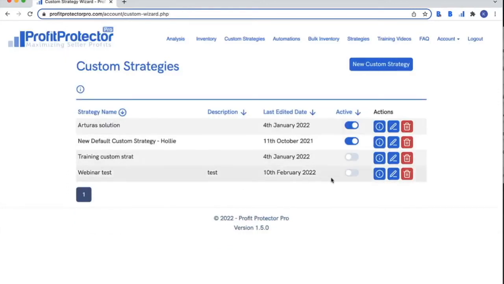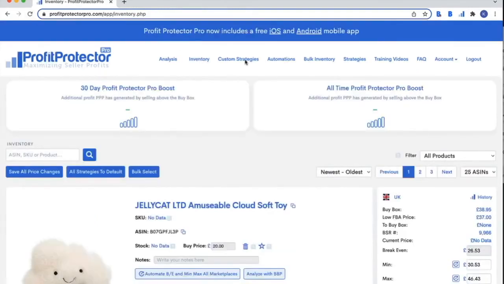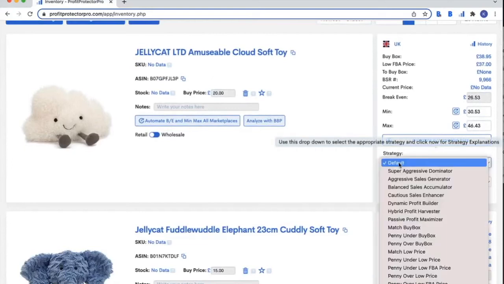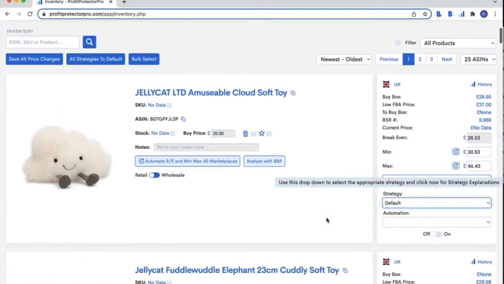So my strategy is here and I want to make it active. So I'm just going to toggle it on there. Custom strategy was made active successfully. So now I'm going to come to my inventory, and I'll just show you. So my inventory is loading here. If I come down and I've got my strategy drop down here and I scroll to the bottom, you'll see the bottom one that's appeared is webinar test. So straight away that custom strategy, I can use it, I can apply it to any specific listings that I want to apply it to.